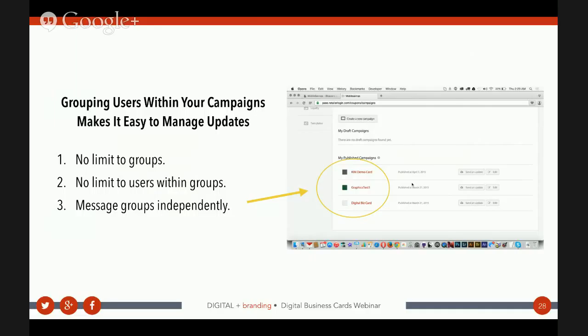Users can be members of multiple groups as long as they've downloaded the card and installed it. Your messaging to each one of your groups is independent. That way, if you only want to send a message to a certain segment, then only send the message to that segment. If you want to send a message to multiple segments, yep, it's multiple messages. There's no way around that. Maybe at some point down the road, but right now it's a manual process.